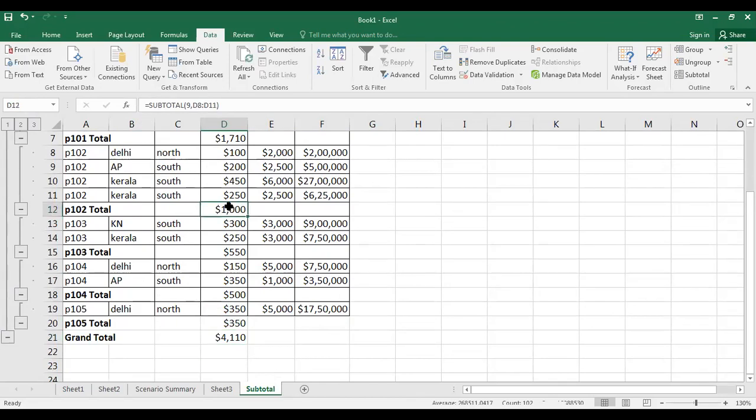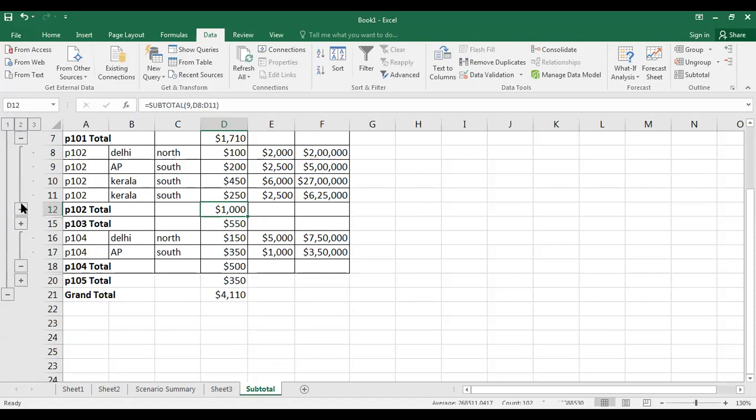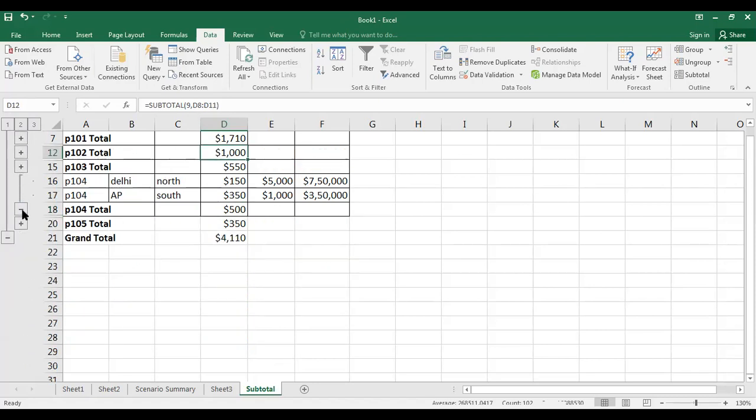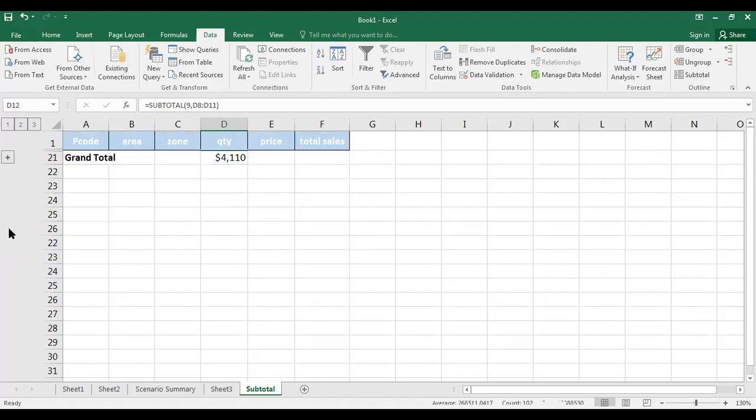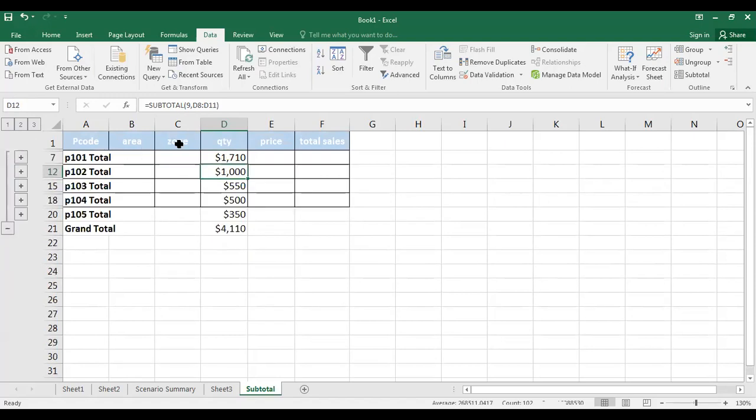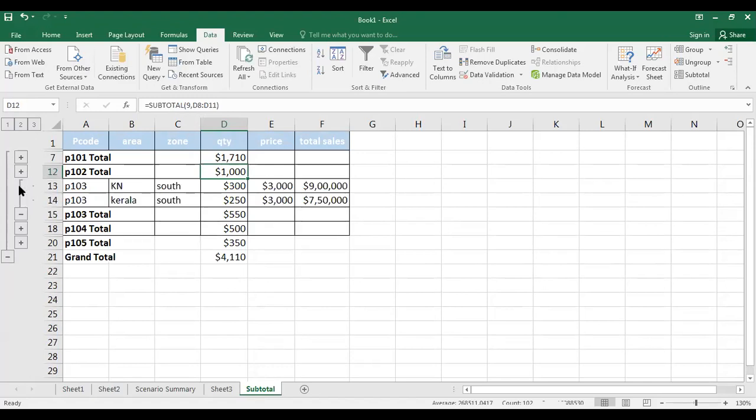Once you get subtotal, you can see there is a left side navigation where you can minimize it and see only the subtotals. I don't want to see full detail, I want only the total of each product. I can hide. This is the total sales. If I expand, I can see only products. Suppose I'm concentrating only on 103, I can expand 103.